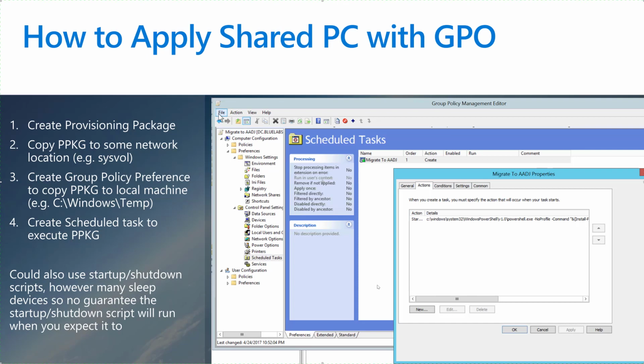So in group policy, you can create a group policy preference and apply a provisioning package. So in the steps that we have listed here, we need to obviously create a provisioning package, then we need to copy that to some network location. Once we've done that, we need to create a group policy preference to copy the provisioning package to a local location on the device, as well as create a scheduled task in that same preference to execute that provisioning package. So it's a two-step process.